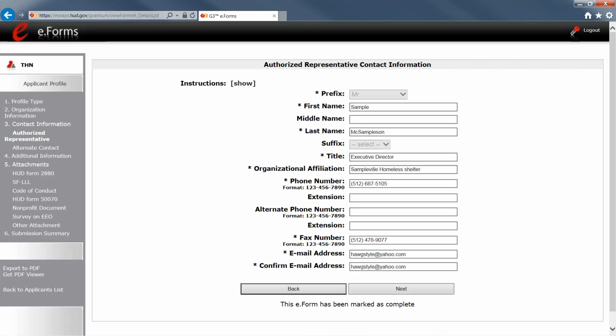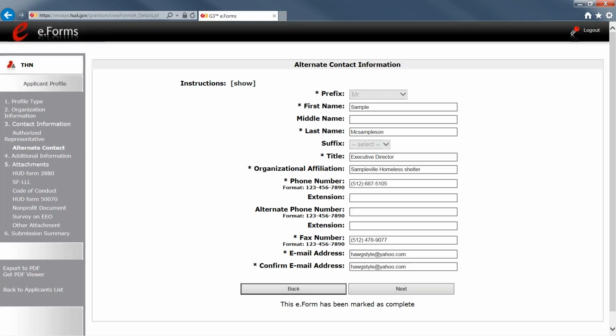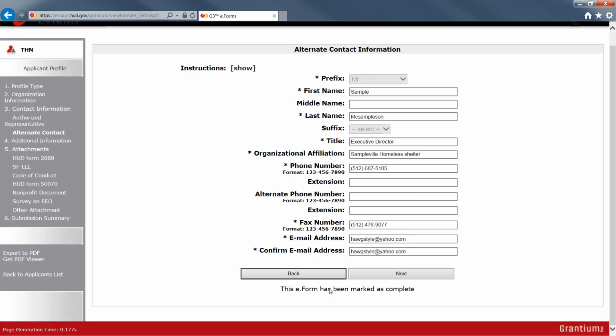But you need to make sure it's right for you. You need to make sure you have the right representative listed. So I would just click through here, click next. You're not going to mess anything up by just looking through it. And you know that because you have this note at the bottom.